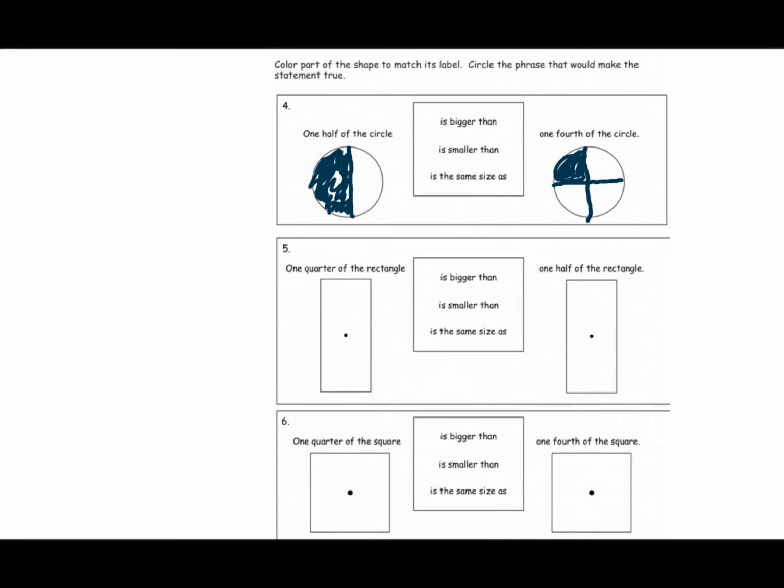So now we need to complete the statement. 1/2 of the circle is bigger than 1/4 of the circle. Is that true? Or 1/2 of the circle is smaller than 1/4 of the circle. Is that true? Or 1/2 of the circle is the same size as 1/4 of the circle. Which would you circle? What phrase? Yes, 1/2 of the circle is bigger than 1/4 of the circle.